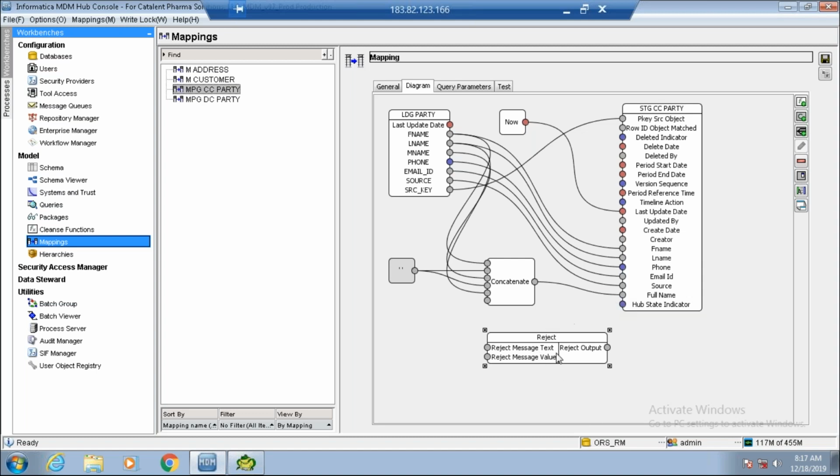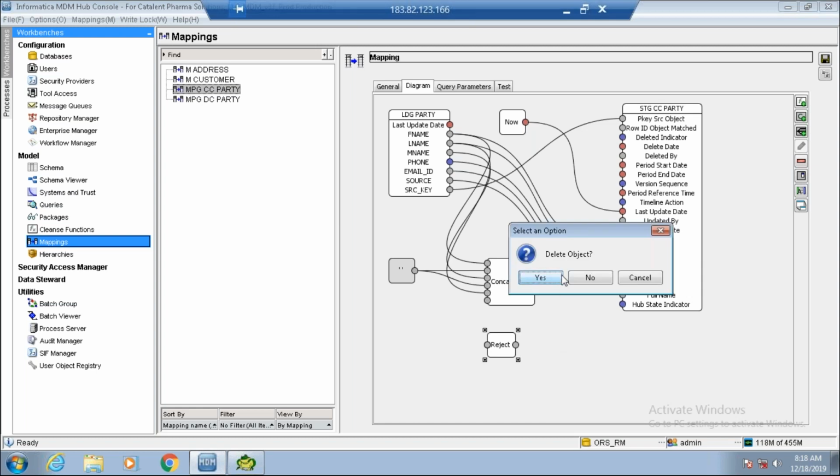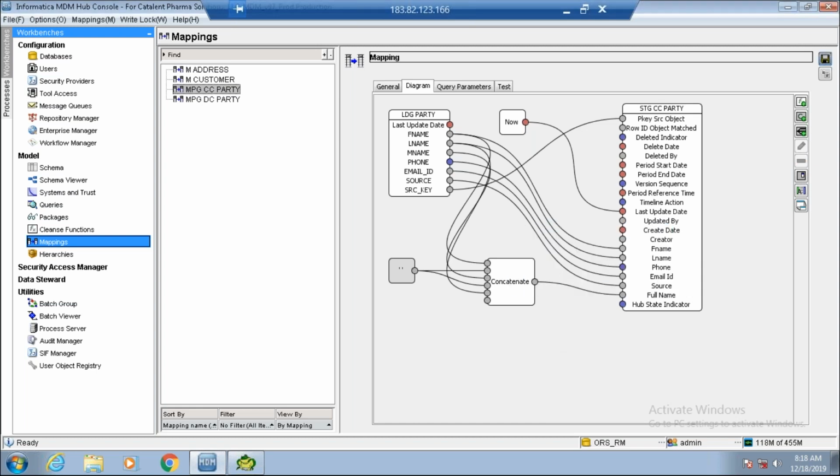But if we want to use customized rejections, we try to do it outside of MDM, not between landing and staging, because there are already a lot of rejection reasons why it happens. We will see some of the cleanse functions in later classes. There are different categories of cleanse functions, and we use only very few of them.